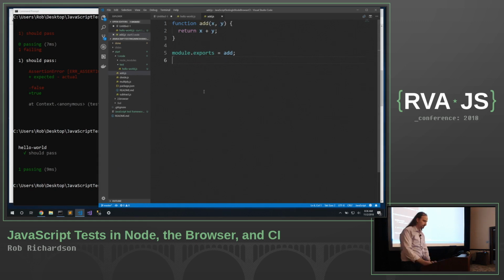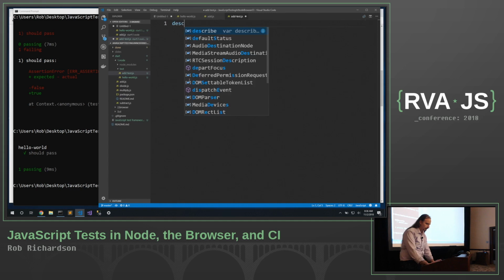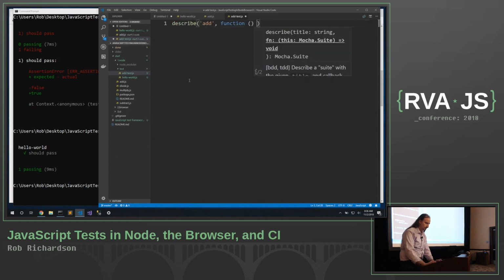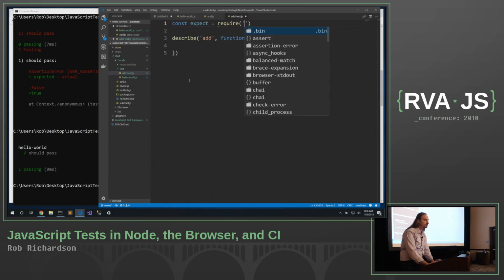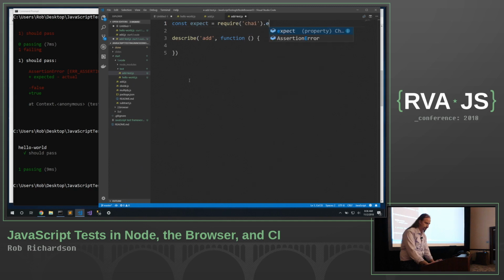Here in my test folder, new file. Let's say add test.js, describe add. I will pull in chai, and I'll actually use the expect syntax here. So I want to say it should add 2 and 2.